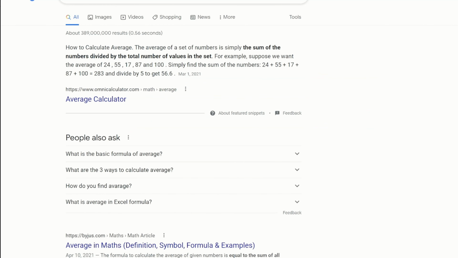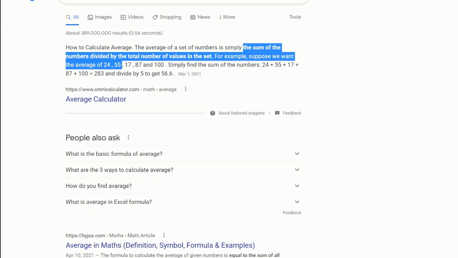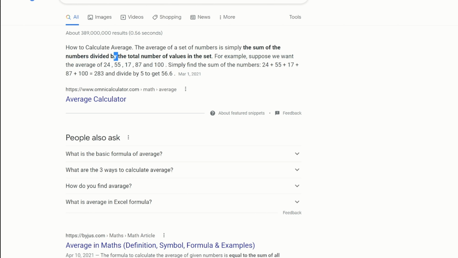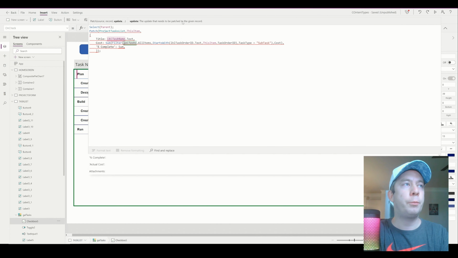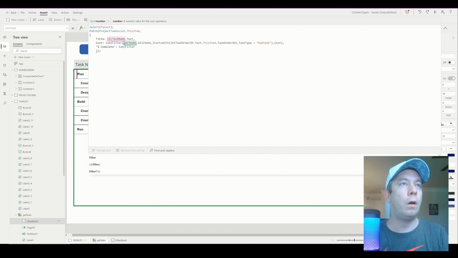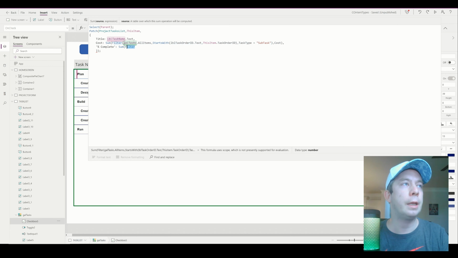So just in case you're wondering, we're doing a little math. I know this is very basic, simple math, but we're going to find the sum of the numbers divided by the total number of the values, right? So we want to find the sum. And pretty much this is the same thing, right? Filter all of them when they equal SubTask. So we're going to do that again.